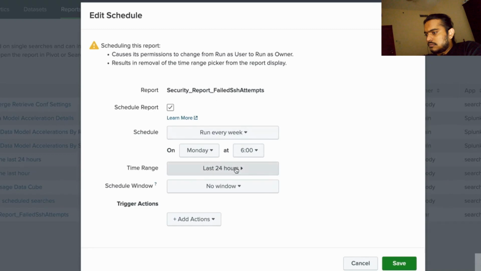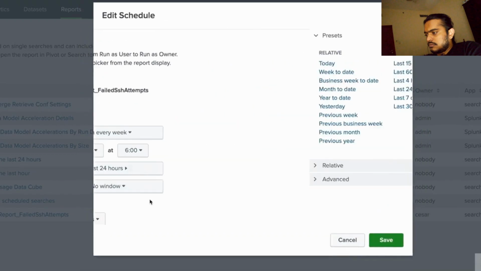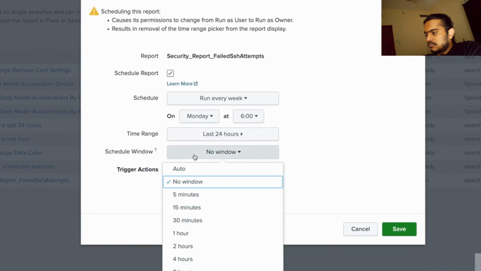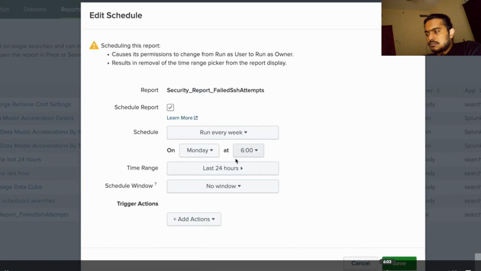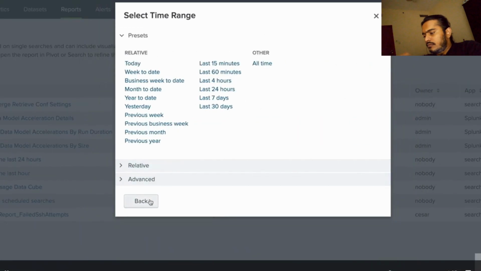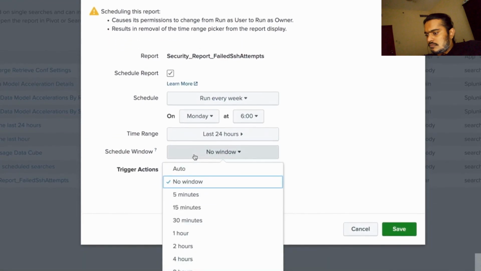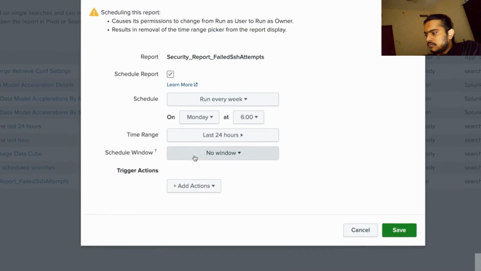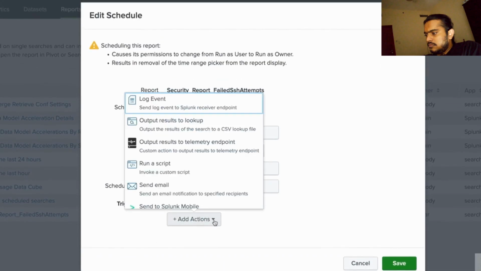We can specify a time range and give it a schedule window in case there are multiple concurrent searches scheduled to run at the same time. Trigger actions can further enhance your report's functionality, delivering scheduled search results via email, using a webhook to post results to an external URL, or custom scripts defined by your organization.